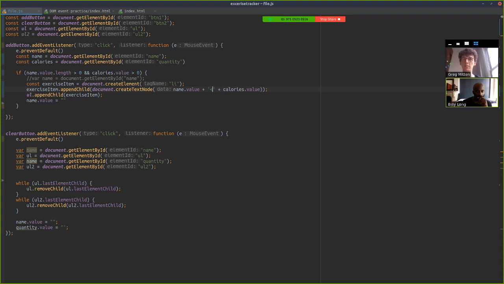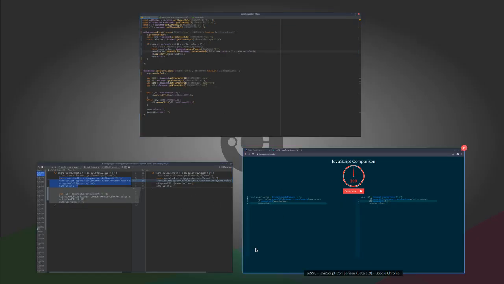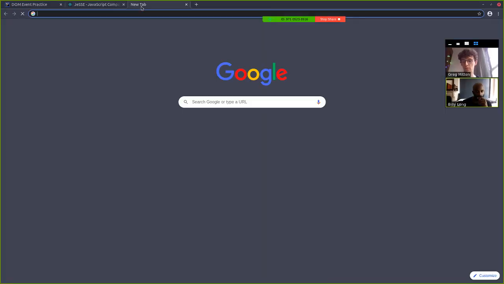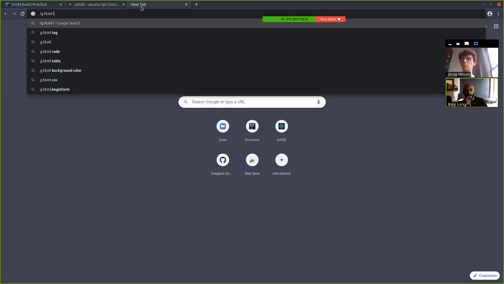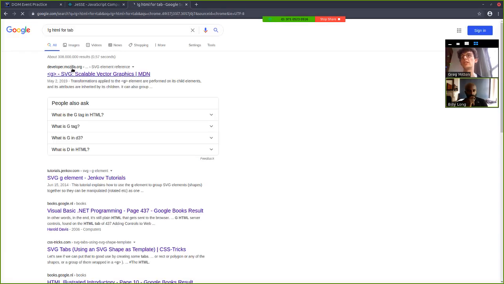So I will put some HTML in here for spacing. Actually, I don't know what the tab is. One second. Shouldn't have to Google this. Just to give it space. HTML tab. Yeah, there are special character codes.